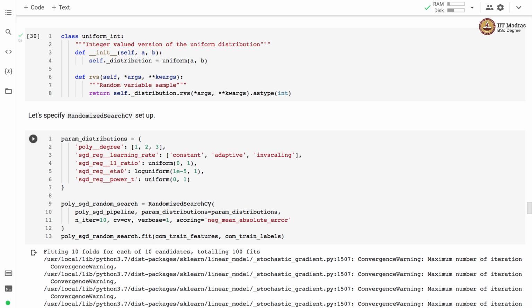So we specify the random search CV with poly HGD pipeline as an estimator, the parameter distributions for various hyperparameters. We want to run randomized search CV for 10 iterations using shuffle split cross validation, and we are going to use negative mean absolute error for scoring. So number of iterations is a way of controlling how many times we want to perform the randomized search. This is one way of controlling the budget or the time that we spend in performing the parameter search.